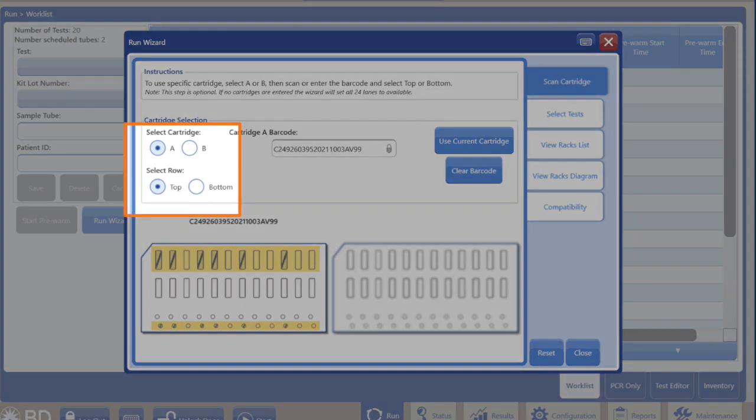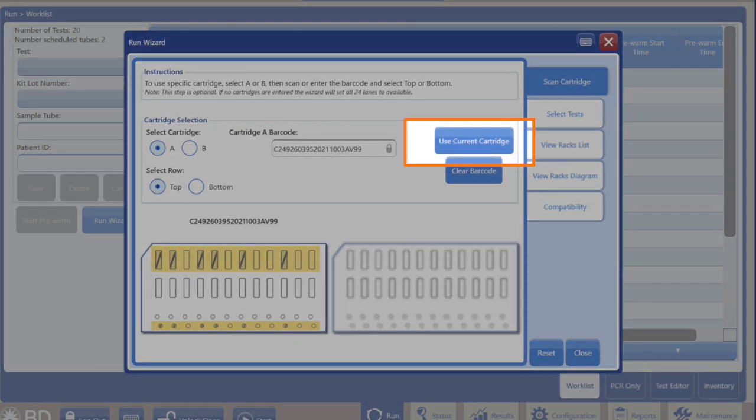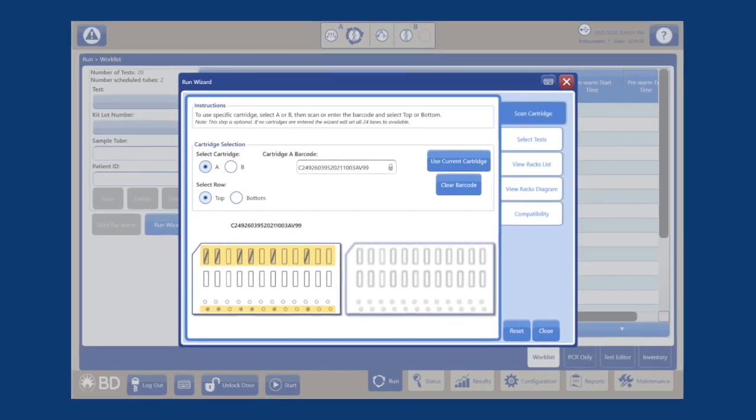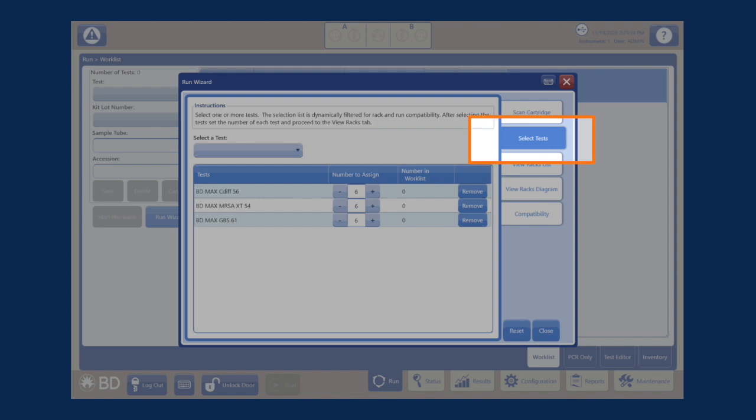You can select cartridge side A or B, and top or bottom rows when scanning in a cartridge into the cartridge barcode field. You can also choose the barcode of the cartridge currently in use in the cartridge A or B barcode field. When you enter the wizard, the first window that appears is the Select Test tab.